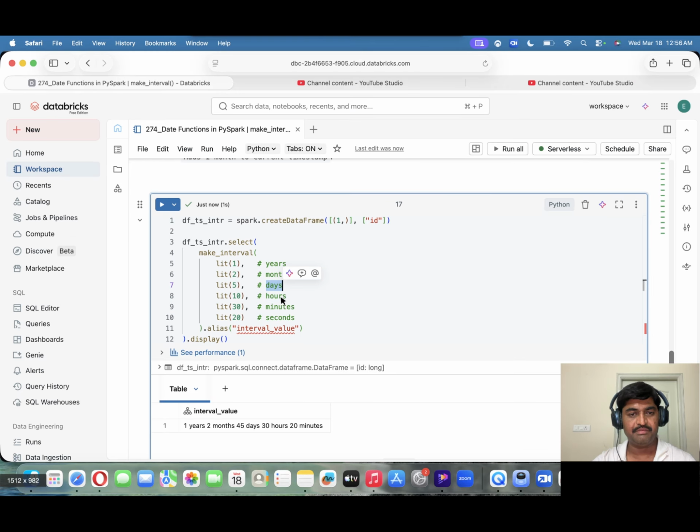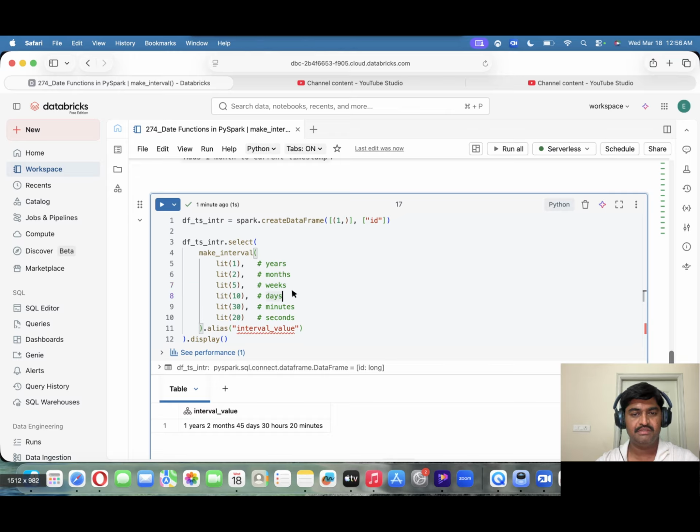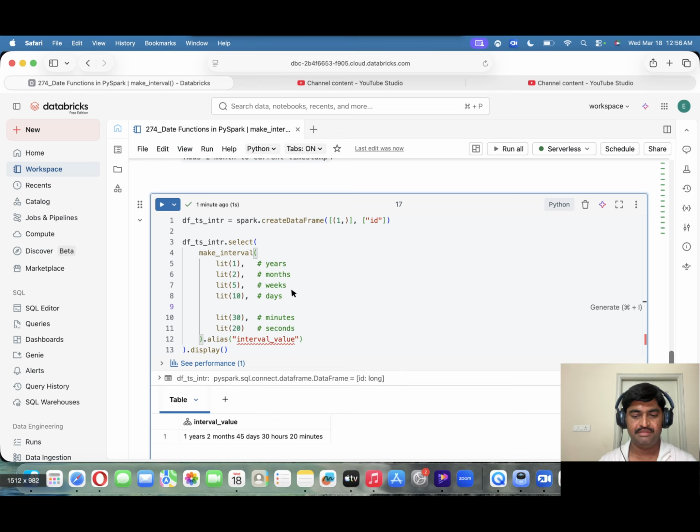And if I update this one, okay, so these two become 7 into 5, 35, plus 10, so 45 days. And this 30 is minutes. What I'll do, I will add hours here. I will add hours as 12.